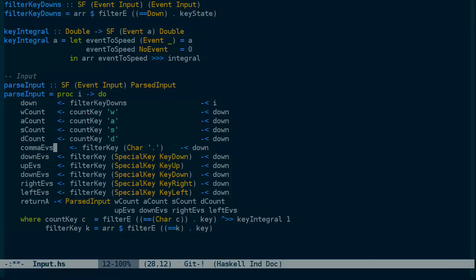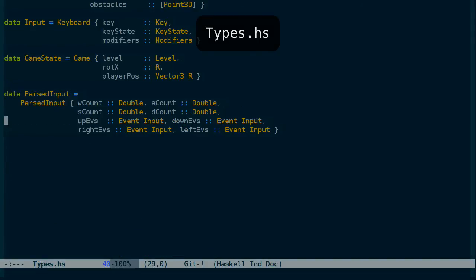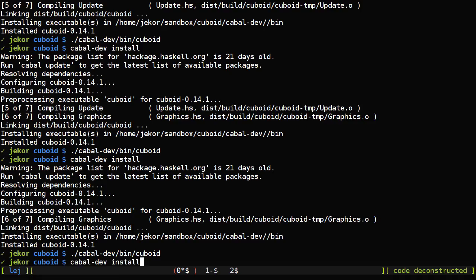Let's do comma first. So I wrote it that way. Char for the period events. And I'm not going to clean up the formatting just yet. We're also going to need comma events here and period events, which means we're going to need to change types to include that. So comma here, period here. And let's see how far that's gotten us.